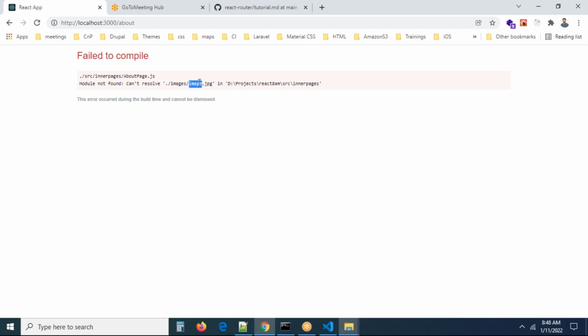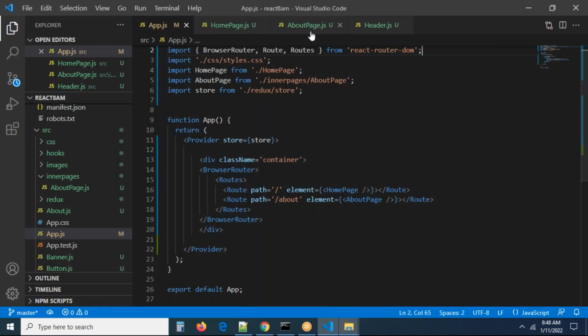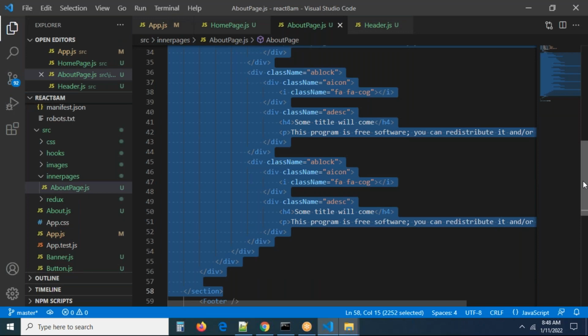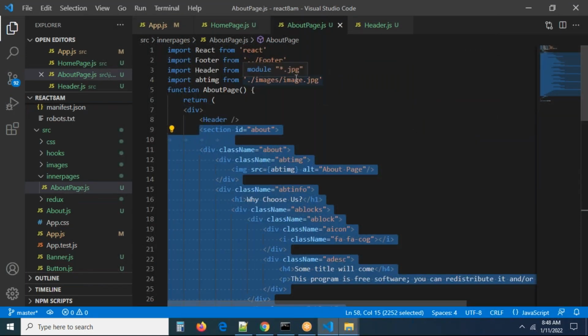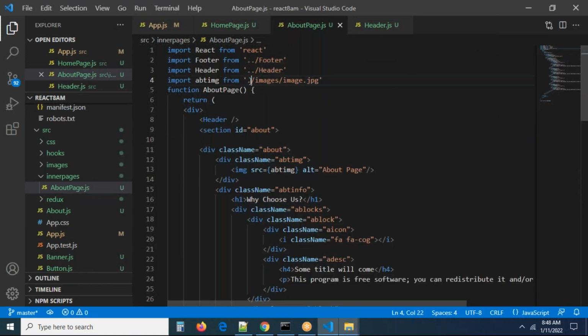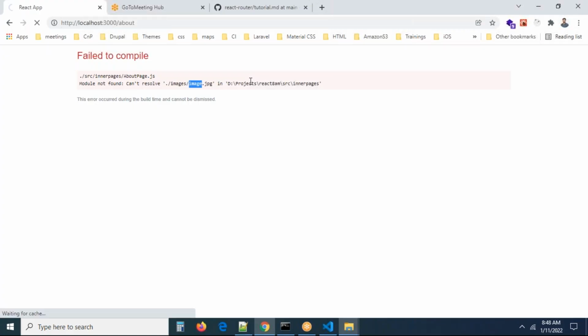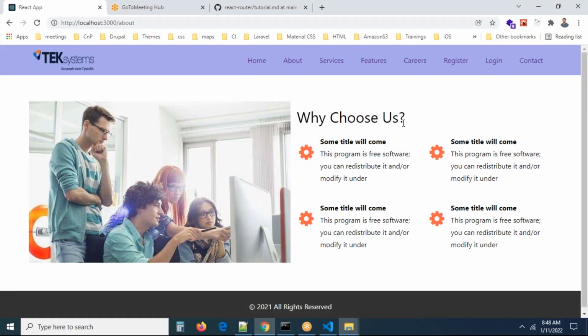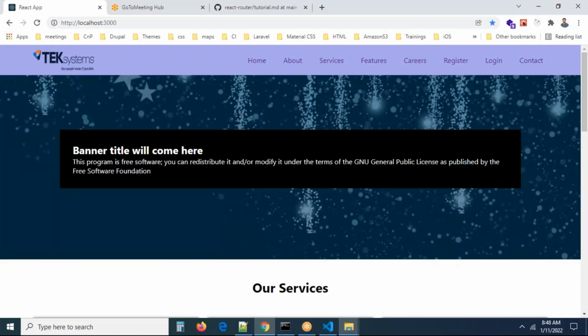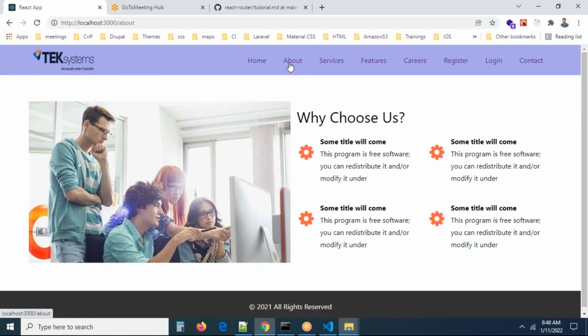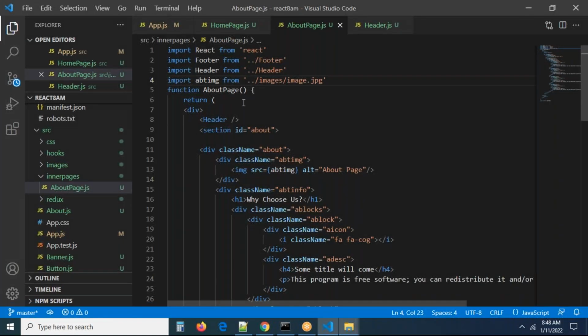Images, image.jpg is not there. Dot slash image, I believe. Yeah, now you can see. If I click home, you went to home, right? If you click about, you went to the about page. Like this, you can create multiple. So services, okay, let me go to the services page now. You can see I'm creating the inner pages.